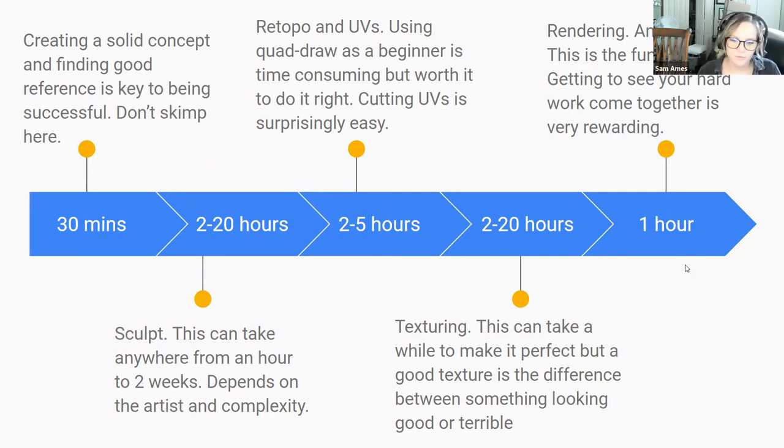But knowing your project, you'll be able to think about how long something might take you. And then rendering is the best part. It's when all of your hard work comes together and you can see how beautiful the thing that you made is, you know?